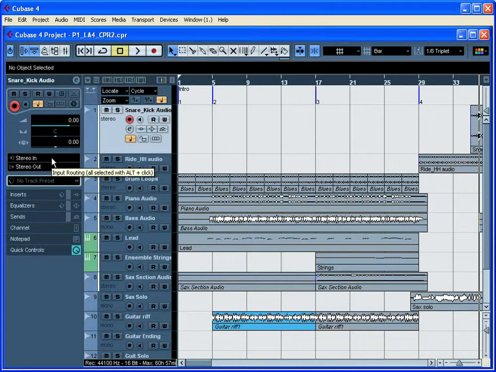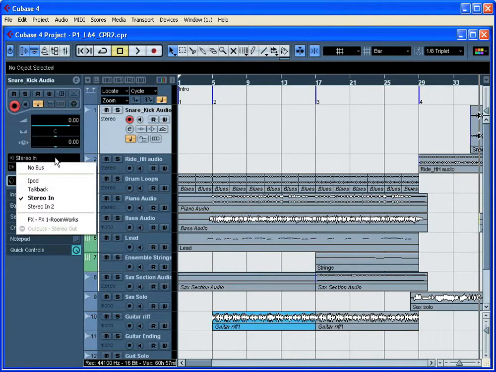With audio tracks, the inspector gives us access to the input and output buses, so that I can select the physical input and output ports on my hardware. So if I click in this box, I can see the available inputs like this. And if I click on the output box, I can now choose whichever physical output I've set up within Cubase to send the audio signal to.